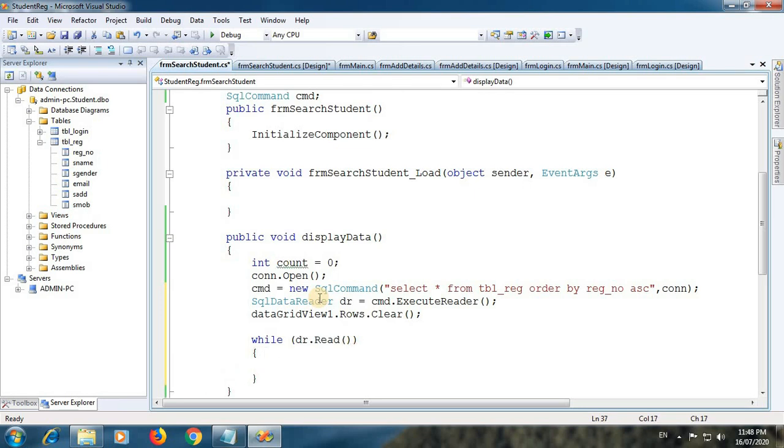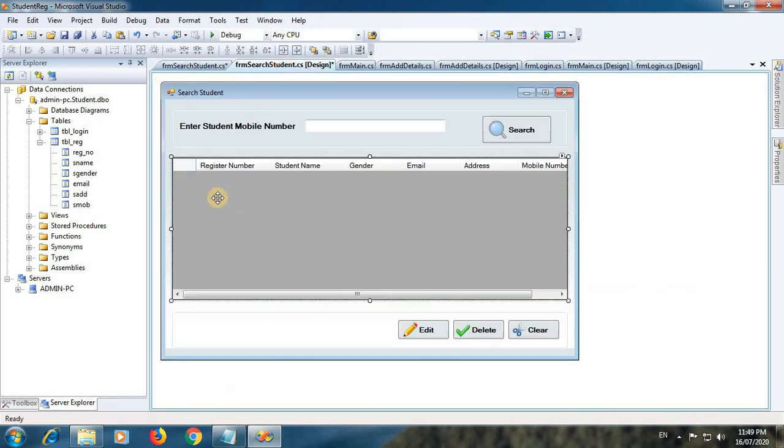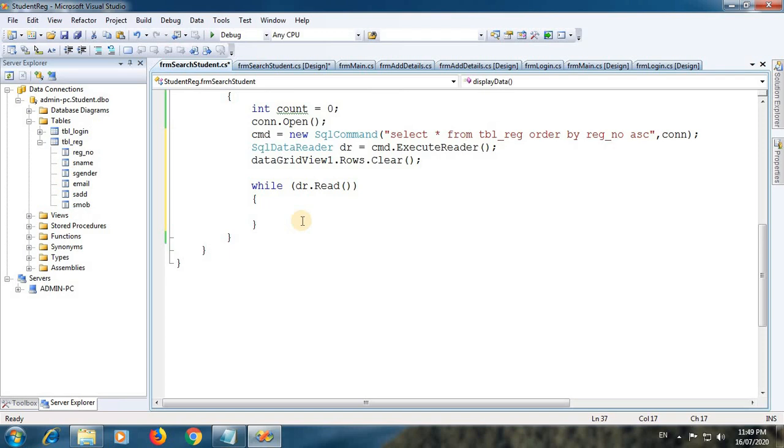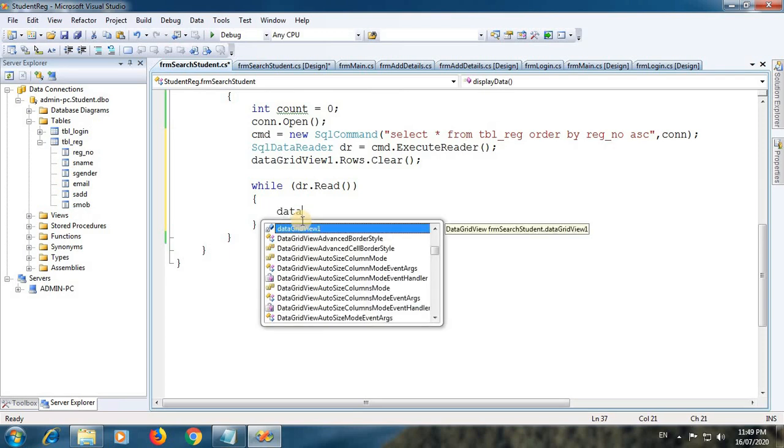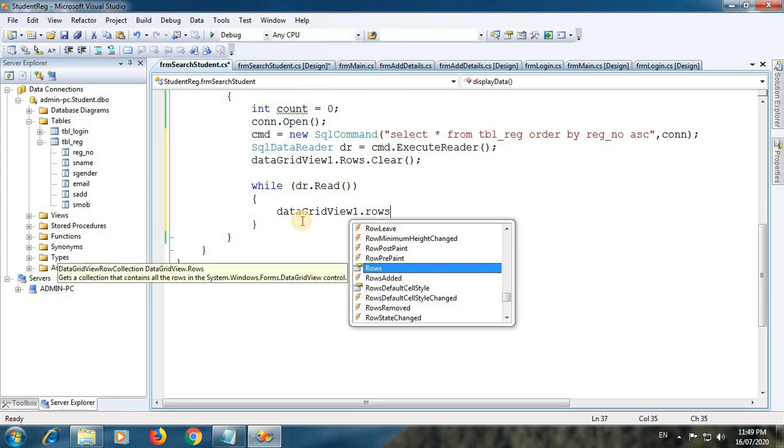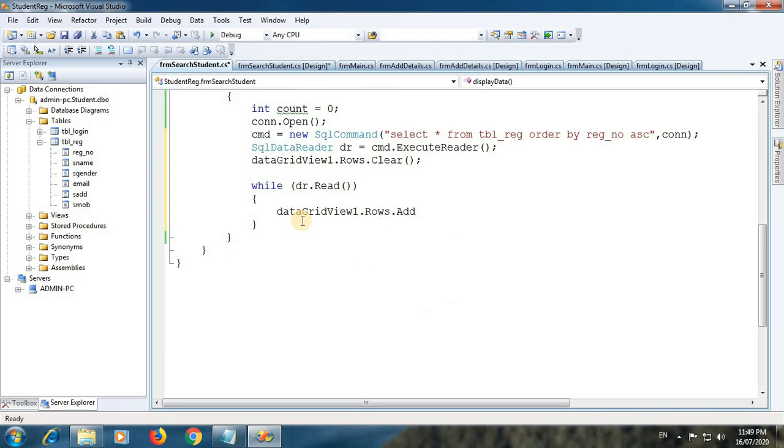In the while statement, we need to add data from a specific column, meaning the registration number present in the registration column will be displayed in the data grid view's registration number. The student name from the database is in column s name, so the student name will also be visible in the data grid view student name column. For this purpose, let's write dataGridView1 dot Rows dot, there is a method called Add. So you need to add the data row-wise.